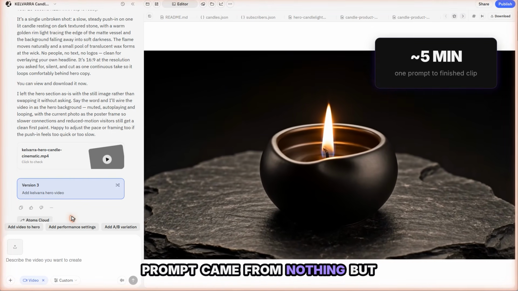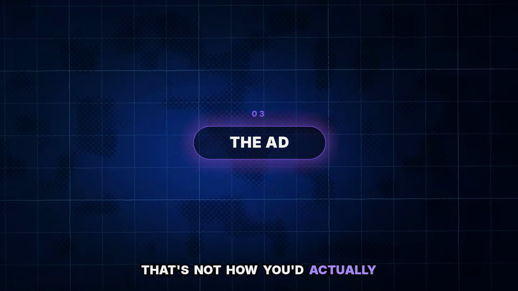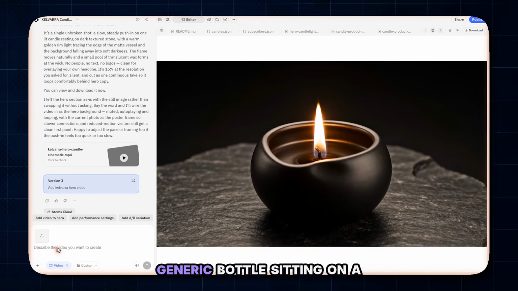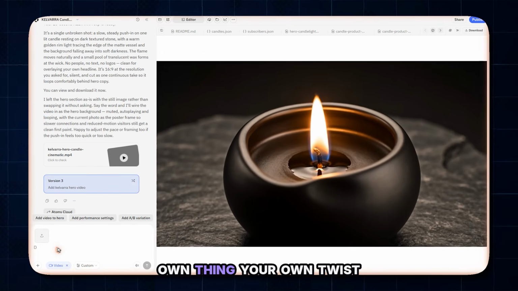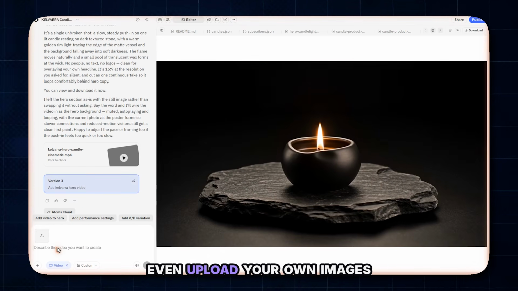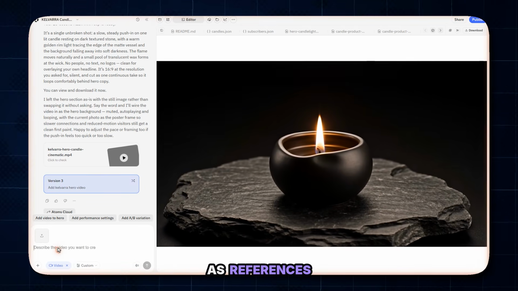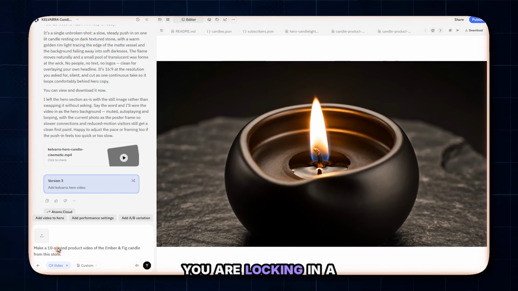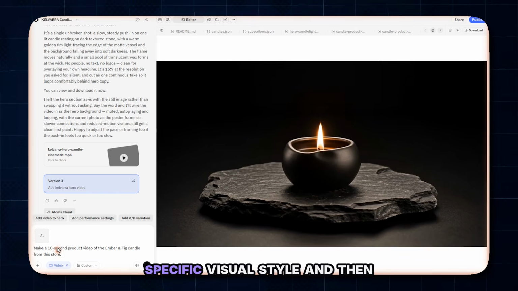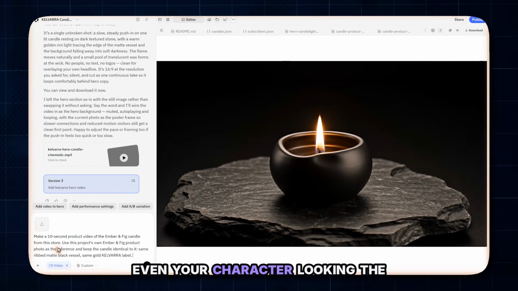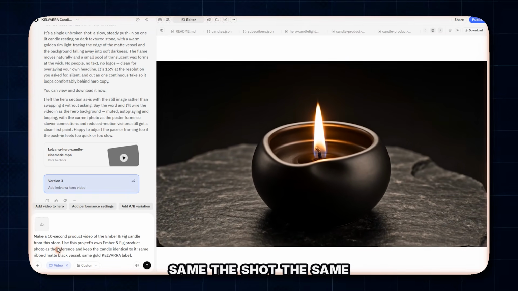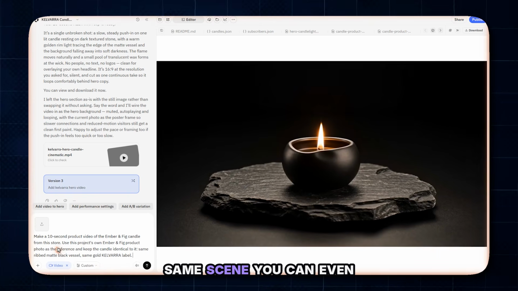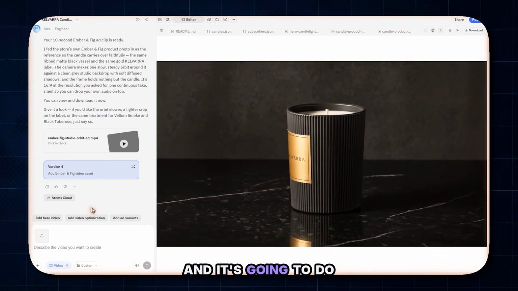So basically that prompt came from nothing, but that's not how you'd actually use this if you've got an actual product, because you don't want a generic bottle sitting on a generic table. You want your own thing, your own twist to it. So you can even upload your own images and files to use them as references. And this is what the references are actually for. You are locking in a specific visual style and then keeping your product or even your character looking the same, the same shot by shot sequence, the same layout, or even the same scene. You can even hand it a storyboard and it's going to do all the work for you.